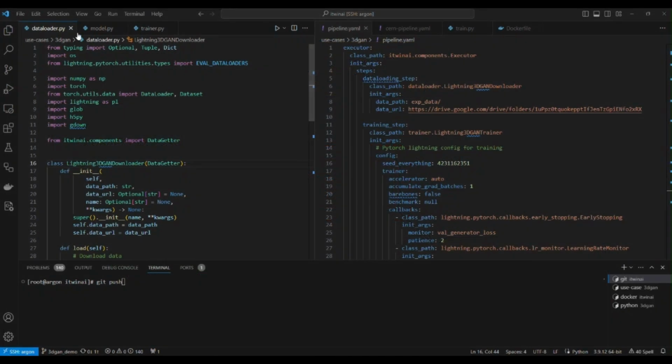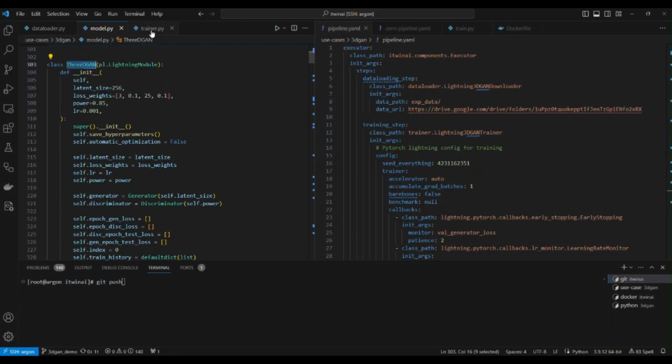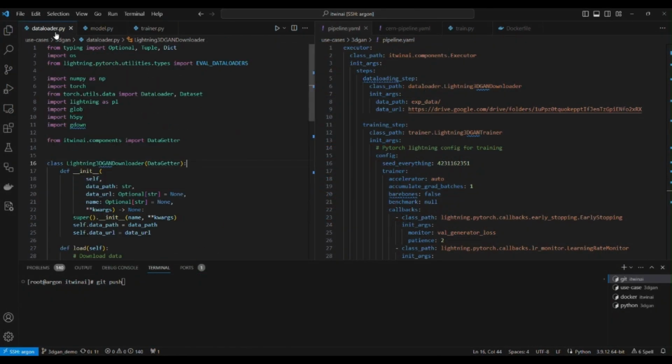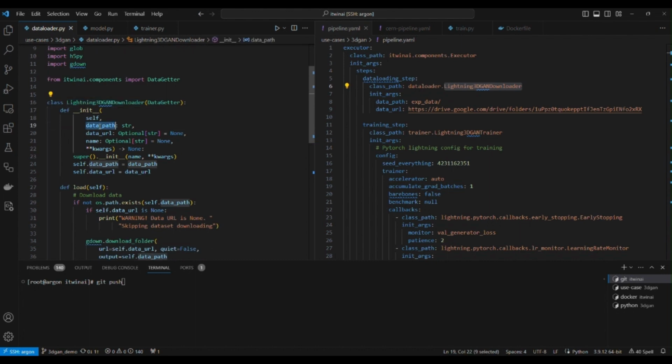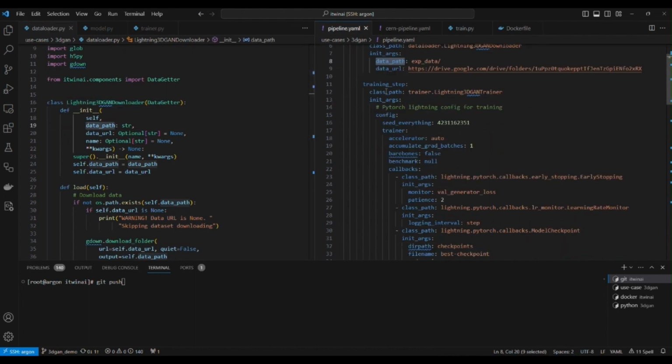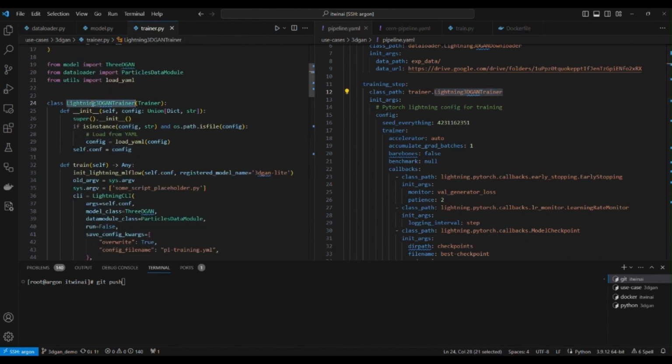Here we can see on the right-hand side of the screen how itwinai allows to represent AI workflows in a modular and reproducible way through configuration files. Configuration files allow to break down AI workflows into steps. So in this configuration file that we can see here, we have two steps. First is the preprocessing and data loading. Second is the actual machine learning training.